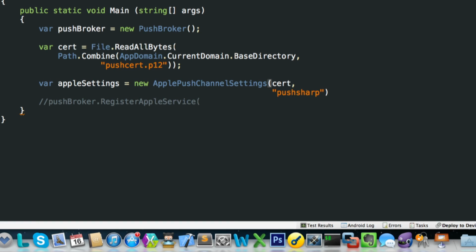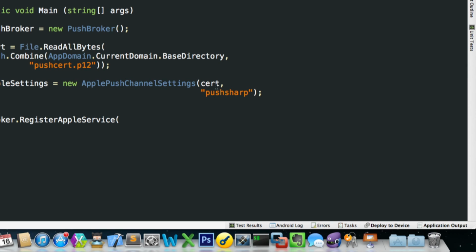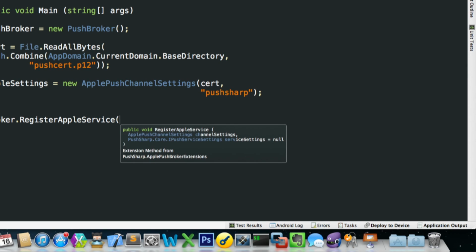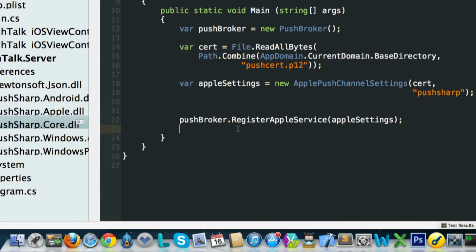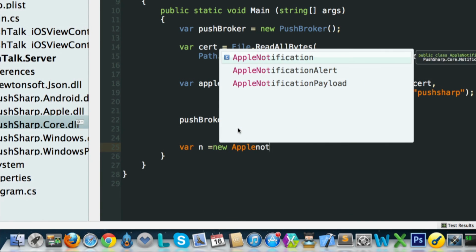And optionally, you can specify to disable a certificate check. By default, I'm trying to help you not make those same mistakes that I've made all too many times of confusing development with production. So this will actually check the certificate and try to figure out if you're doing the right thing or not. In some cases, I've had people have to disable that for various reasons, but I'm not going to do that today. So we've got our Apple settings, and now we're ready to actually register our Apple service.